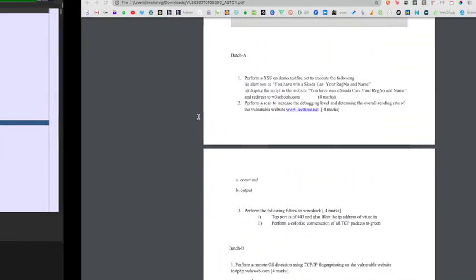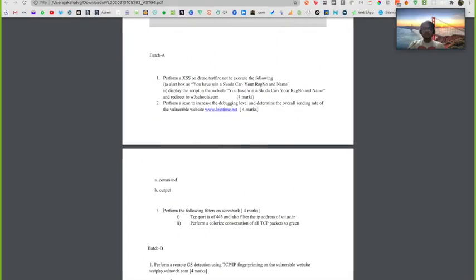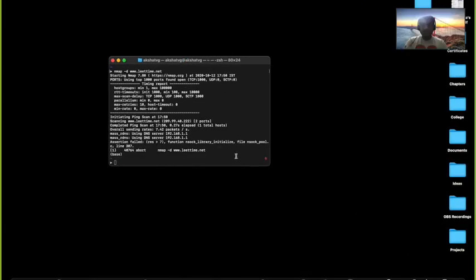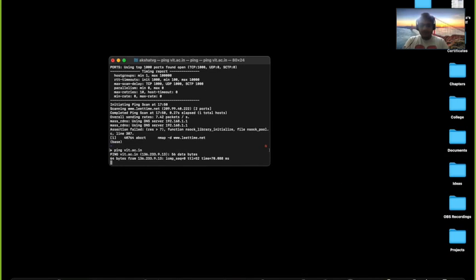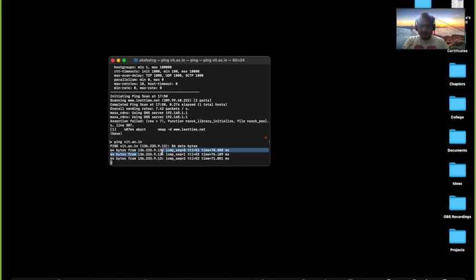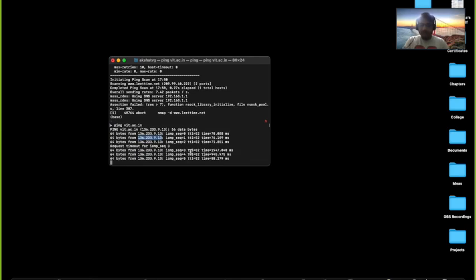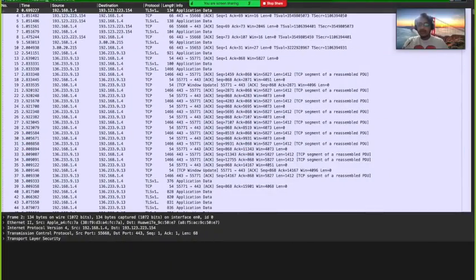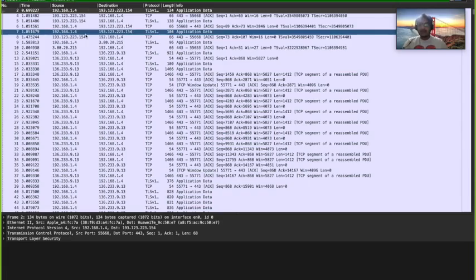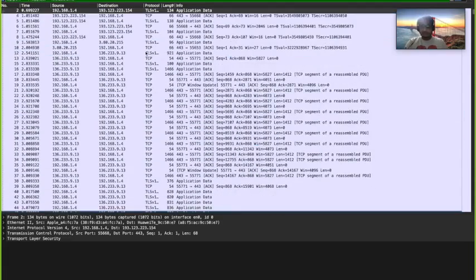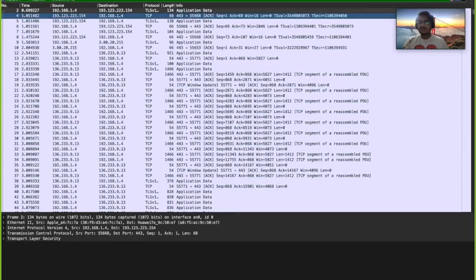result we needed. Moving on to the third question, which is the Wireshark question. So first what I did was I went and did ping vit.ac.in and I got this IP address of VIT, that is 136.233.9.13. Then I used these filters over here, which was required: TCP port 443, that is for HTTPS requests, and the IP address itself of VIT, and I sorted the data collected through this.